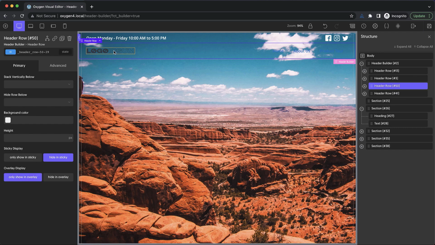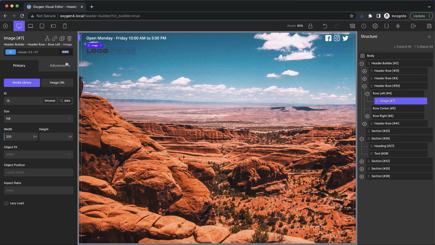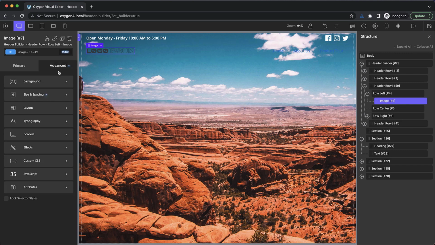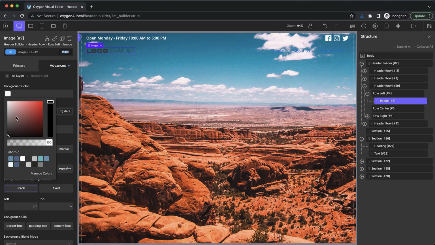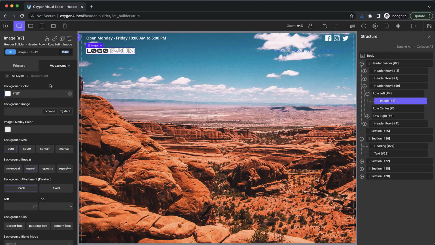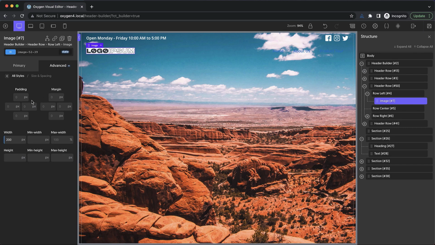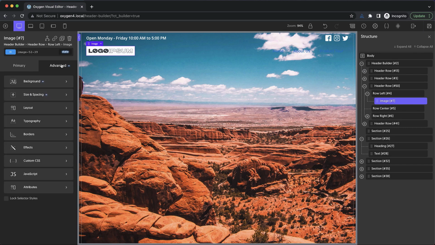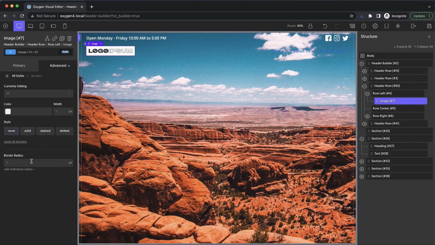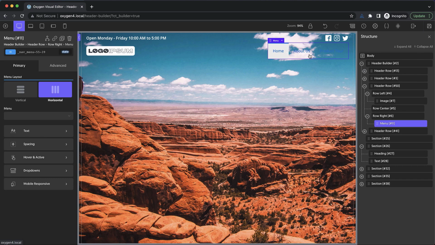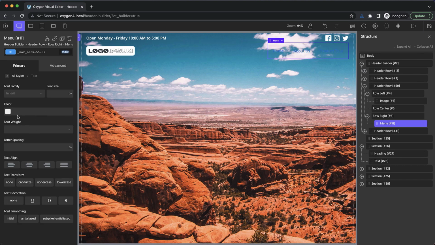Now we're going to adjust our logo a bit. So this is a kind of dark logo, so we're going to add a white background to it. So we'll go to background, set the background color to white. Let's add some padding. So we'll do 8 pixels of padding all the way around it. And then let's add some border radius here. So we're going to set 8 pixels of border radius. And then this menu over here, we need to change the text to white. So let's choose text and make it white.